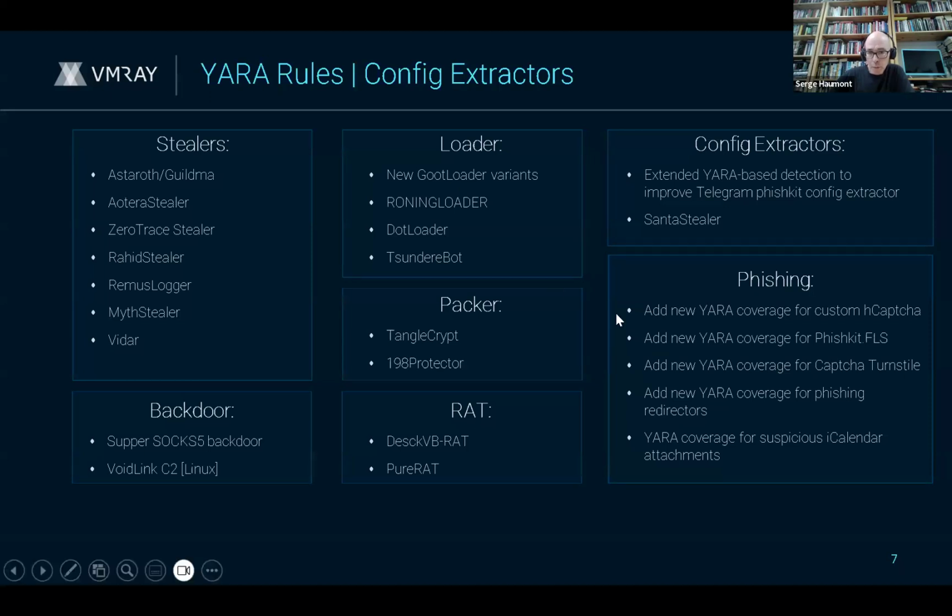And phishing is a big topic. A lot of our customers use us to detect different phishing attempts. So we keep adding new YARA rules to basically better detect new types of captcha, new phishing kits. Phishing redirection also is quite important, and there was some report that about 20% of phishing campaigns use phishing redirection.